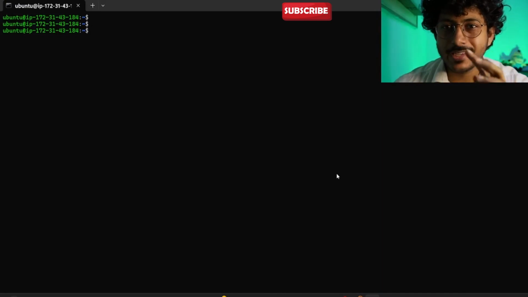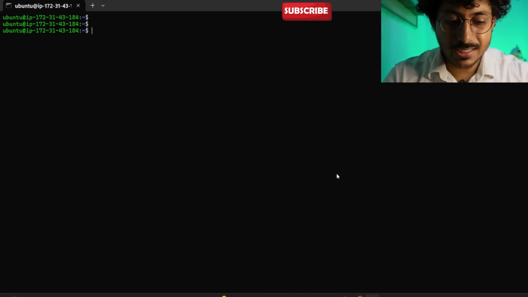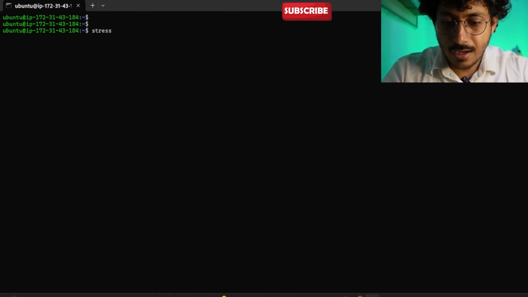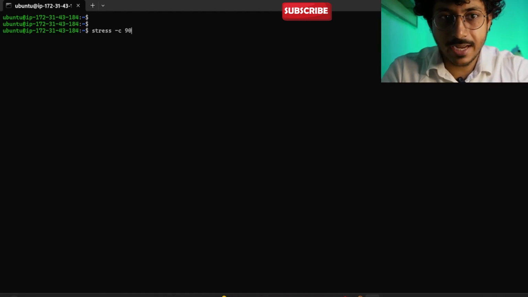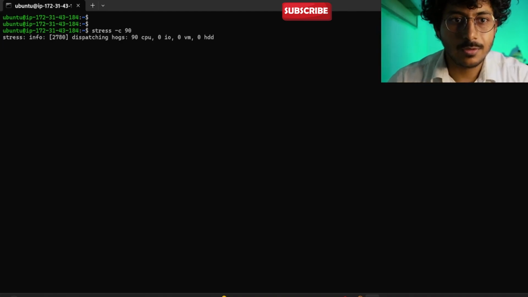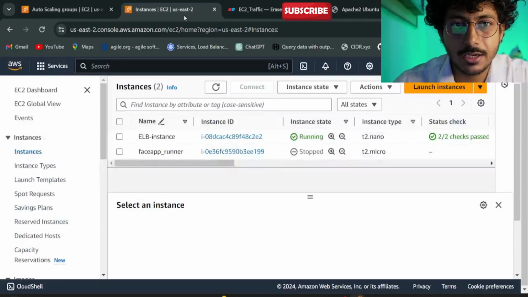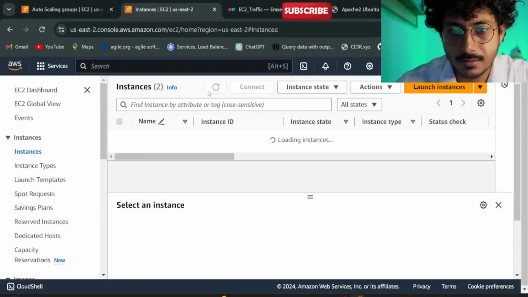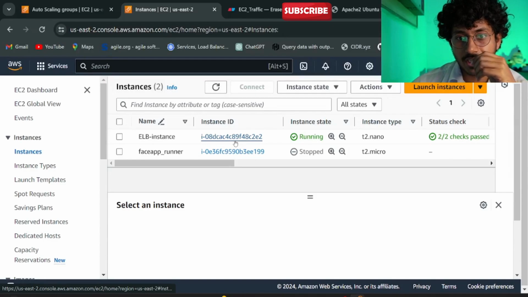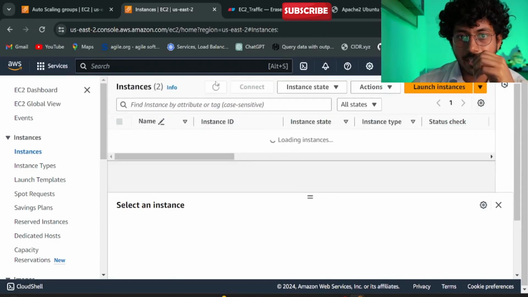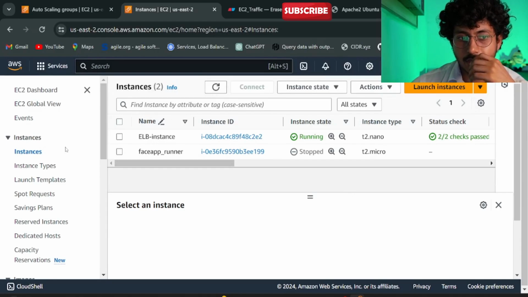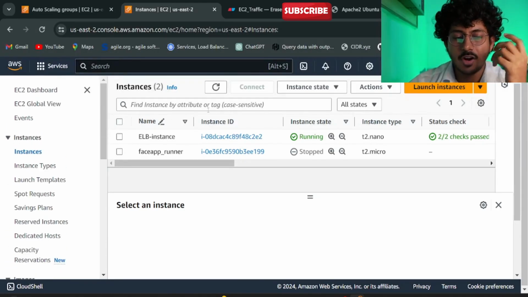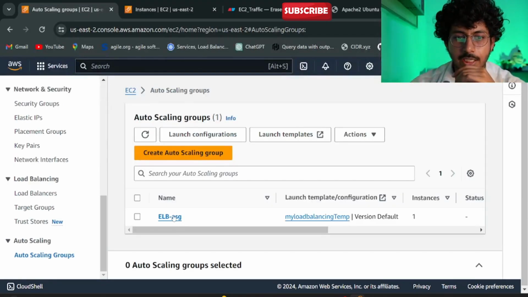okay guys, let's try to increase stress on our instance using stress hyphen v CPU, up to, I want to increase it to 90. Okay, 90% of CPU is being utilized. Let's see if our instance is being created or not. One more instance, still it's not being created. 90% of CPU is being utilized. Okay, it's not being created, guys. Why? Because we need to change something here.